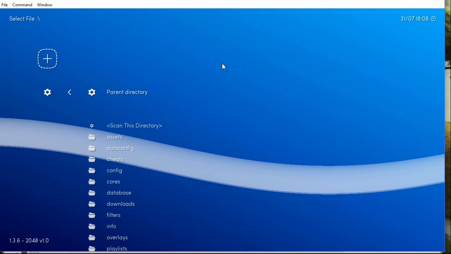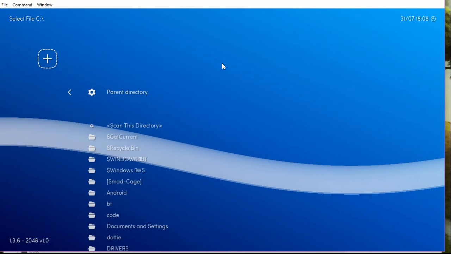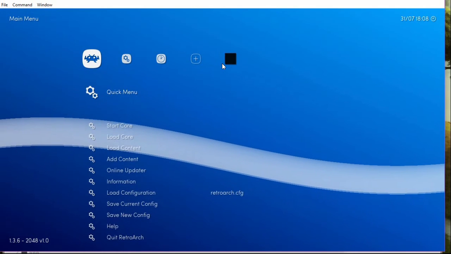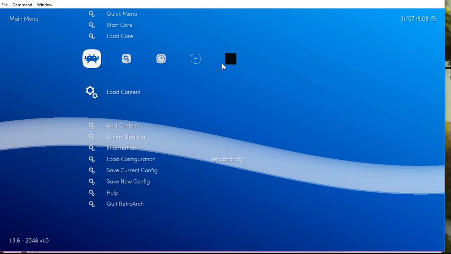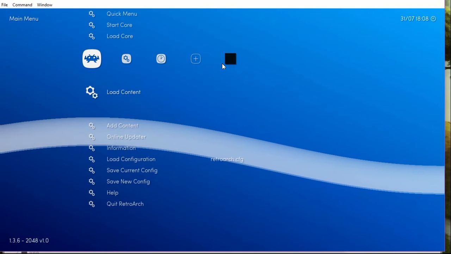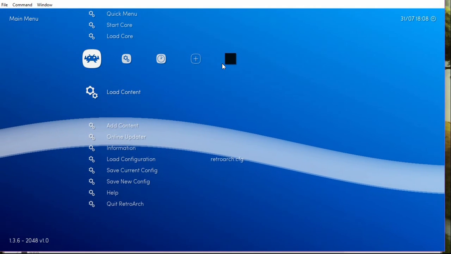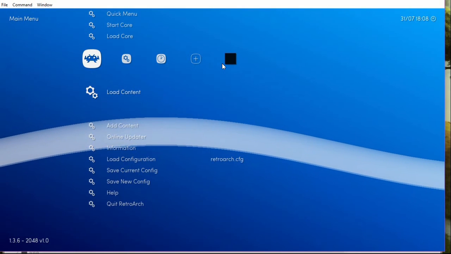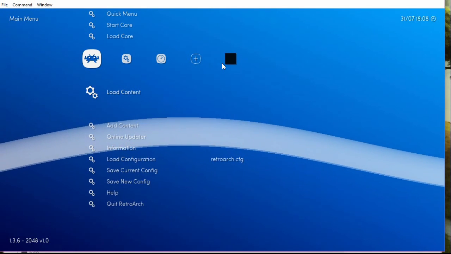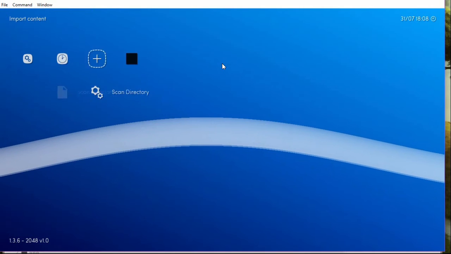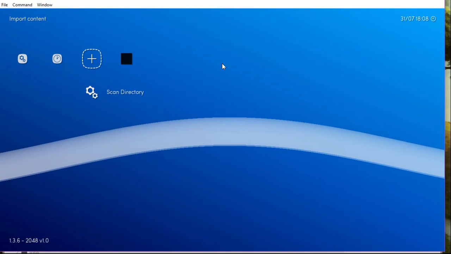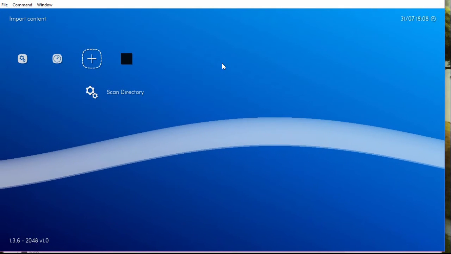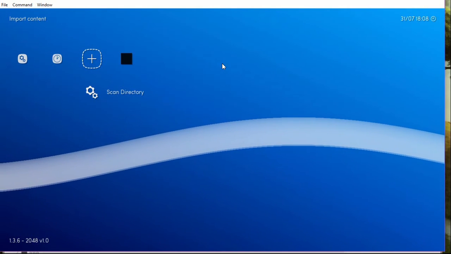So basically what you do after that, after you have added your legally acquired ROMs, wink wink, to this system, is you simply go and load content, or you can go over to where this empty part is, click that plus, and it says scan directory. You can just click on it and navigate to where you stored your ROMs.